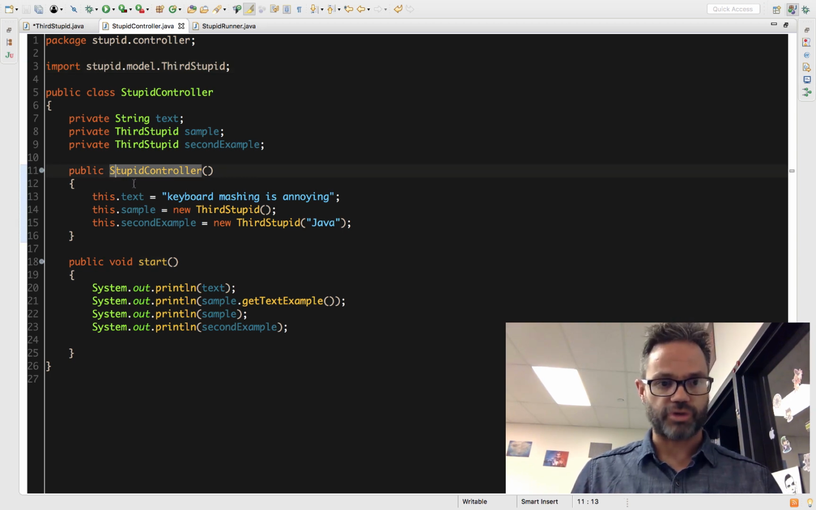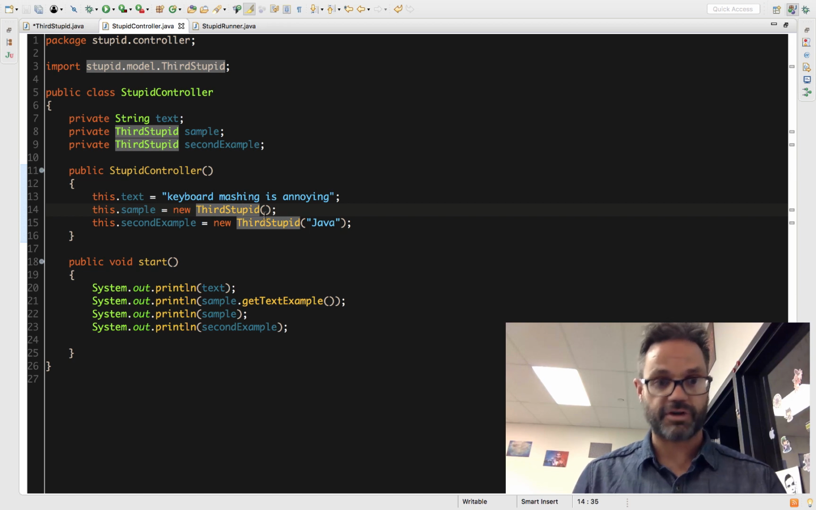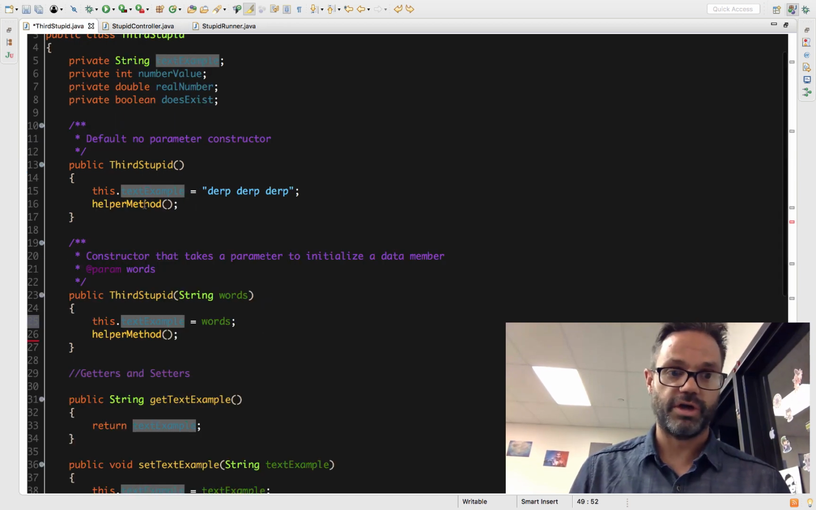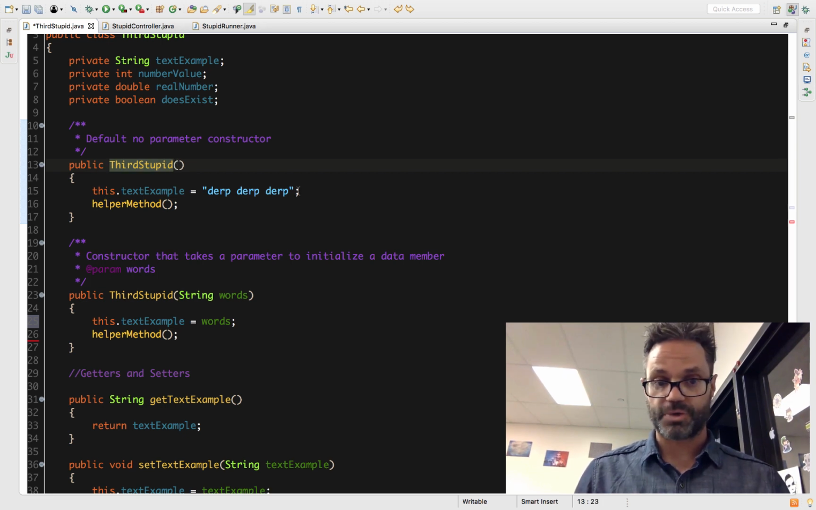Oh, stupid controller. That means I need to assign into text. Keyboard mashing is annoying. I need to assign to sample this.thirdStupid. Oh, I need to go to thirdStupid now and look at its default constructor. So I'm going to go over to thirdStupid.java. And inside thirdStupid's default constructor right here, I'm going to say that this.textExample equals derp. So I'm going to store derp inside that data member.